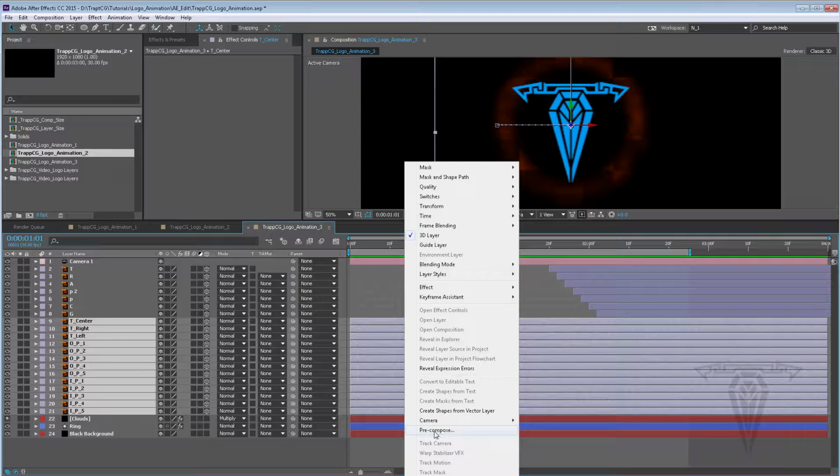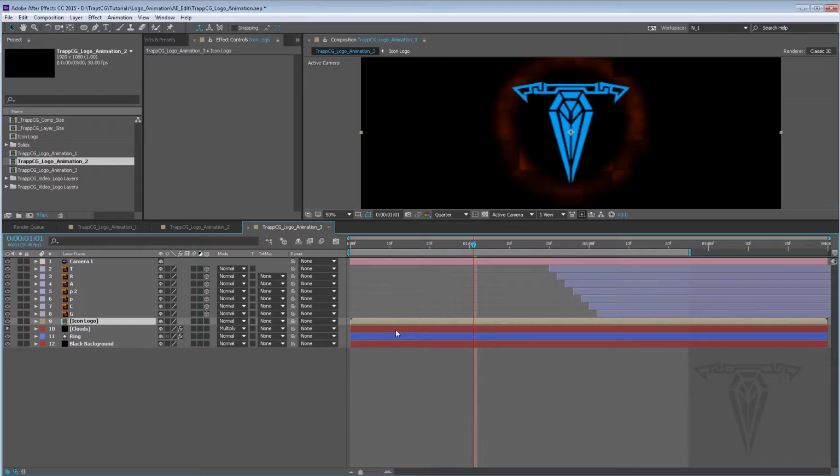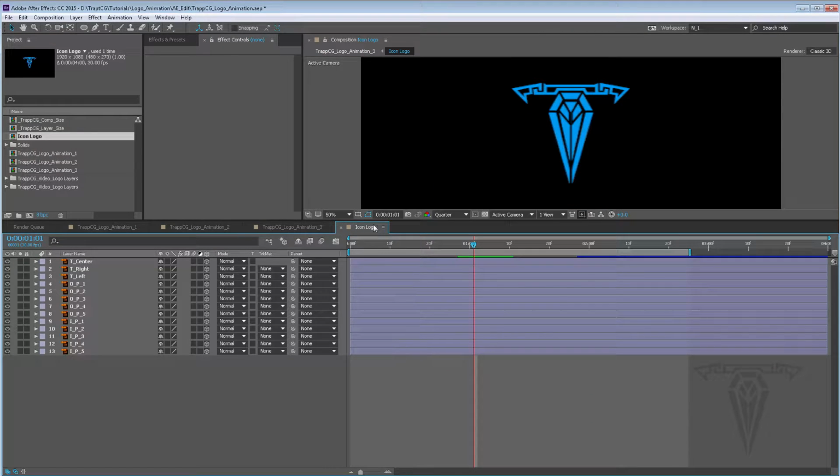So Pre-compose, it's going to ask you what you want to do. We do want to move all attributes, adjust composition length, all that stuff, and then we can call this icon, logo, and click OK. So you can see here it applied it as a comp, and if I double click on this comp, it opens up a new tab, and there's my logo again.